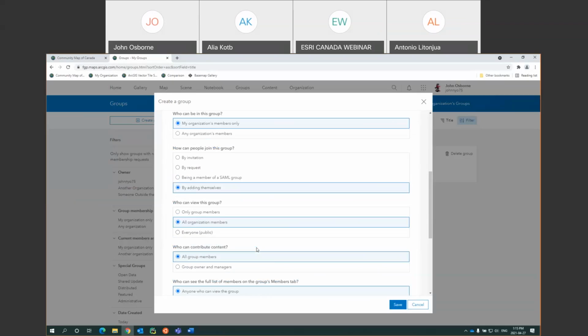And again, it's important to remember that the content within this group will still be shared with everyone. So if I'm using base maps that are like the Community Map of Canada, those are still going to be shared with everyone, and they will still be accessible to everyone. This is really just about setting up that base map list.